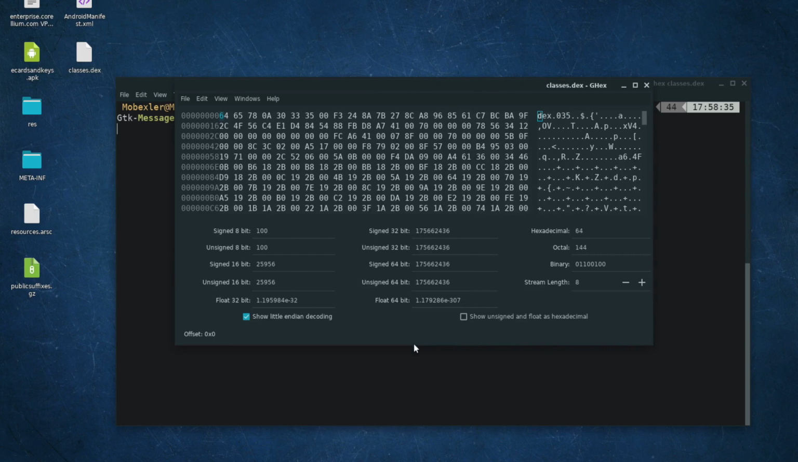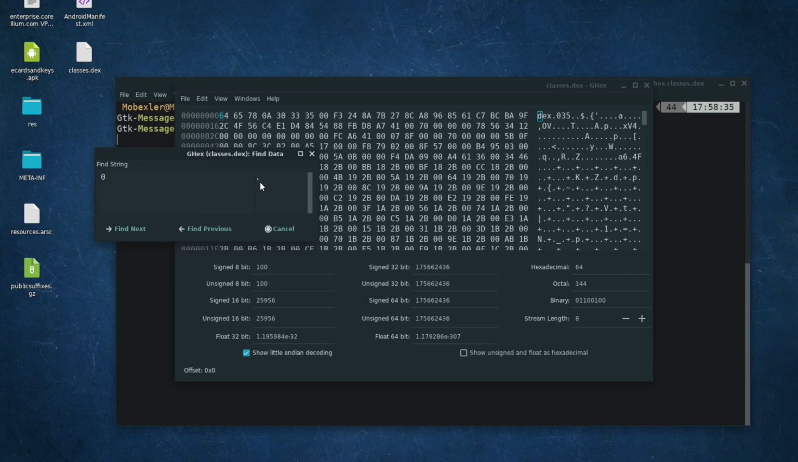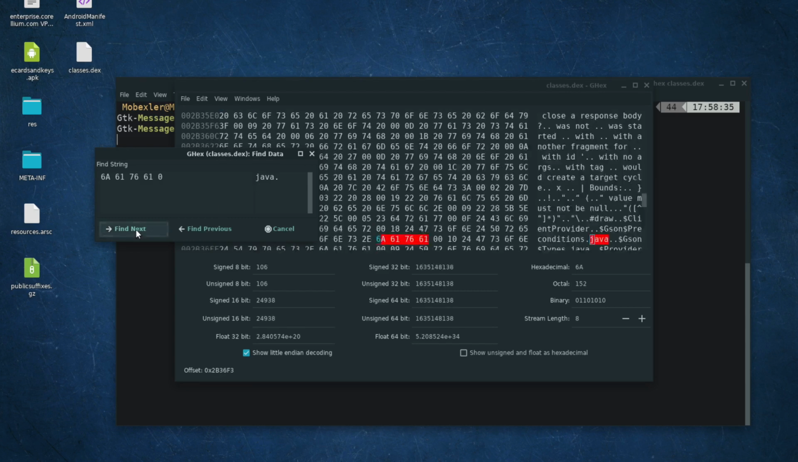From the beginning, we can see dex.035 that we actually saw when examining the file type. Since we know this file contains the Java source code, let's see if we can find some strings related to Java. You can click on Edit and then Find, or just use Control F. In the right hand side pane, type Java and click on find next. And here you can see we have some instances of Java.